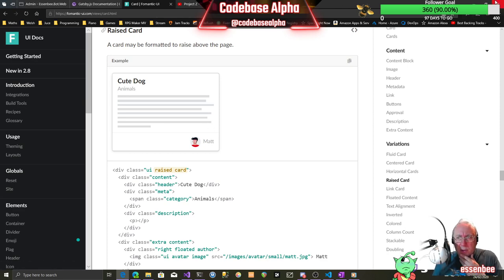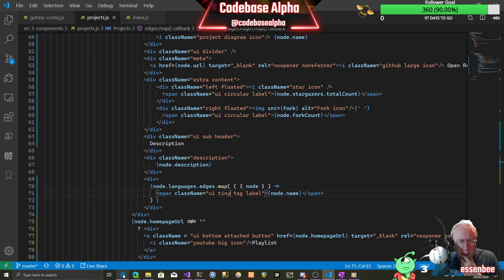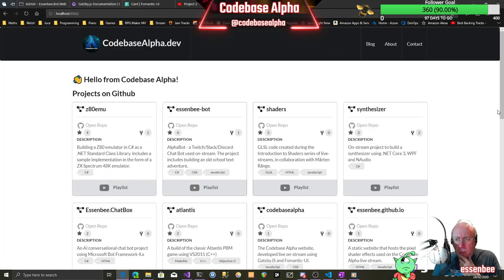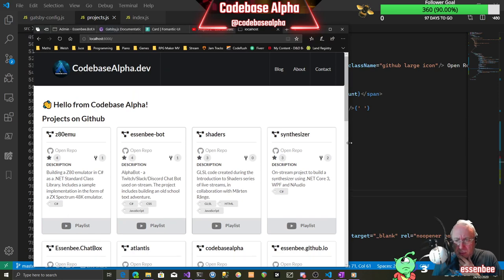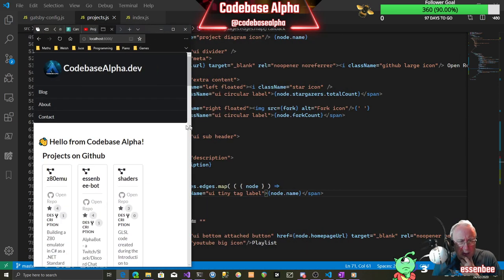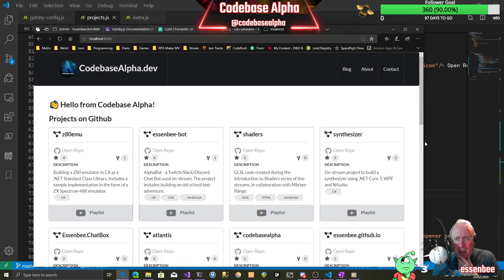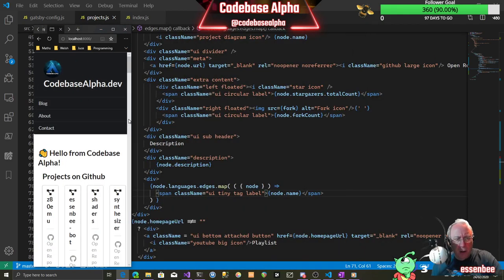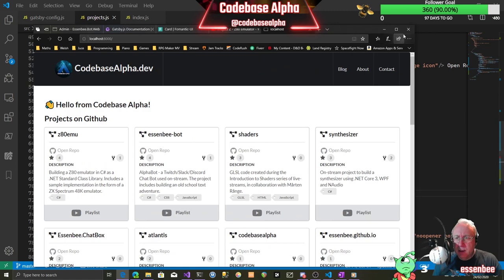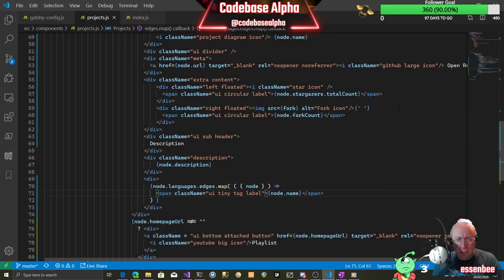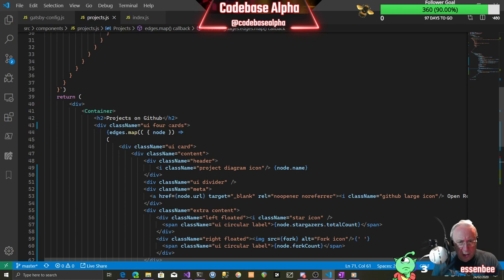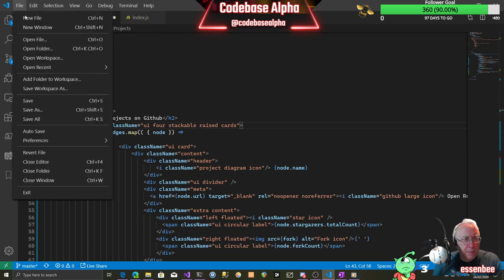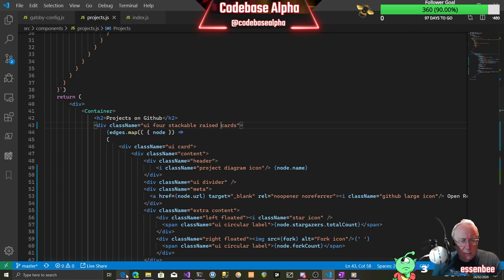Also, we make them stackable as well. So have a quick look at what happens when we go responsive. They just squash together, and we don't want that. We want it to stack, and we know how to do stackable because we had a stackable menu. The blog about contact was a stackable menu. So let's sort both those things out at the same time. So this is going to be for stackable raised cards. Have a look at that.